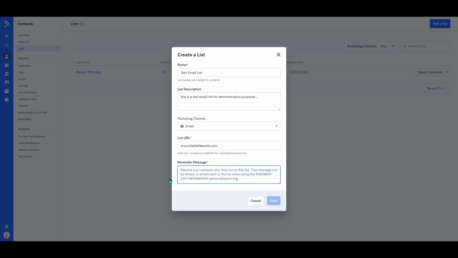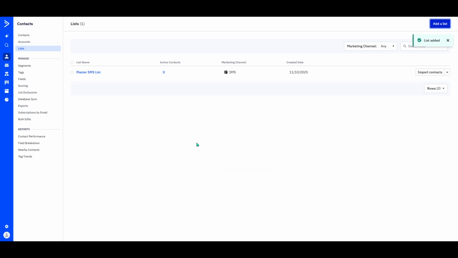After completing these steps, simply click the Save button to finalize the creation of your list. And there you have it. You've successfully set up a list in ActiveCampaign. This well-organized structure will now allow you to group subscribers, manage contacts efficiently, and engage with your audience in a more personalized manner. And that's all you need to do.